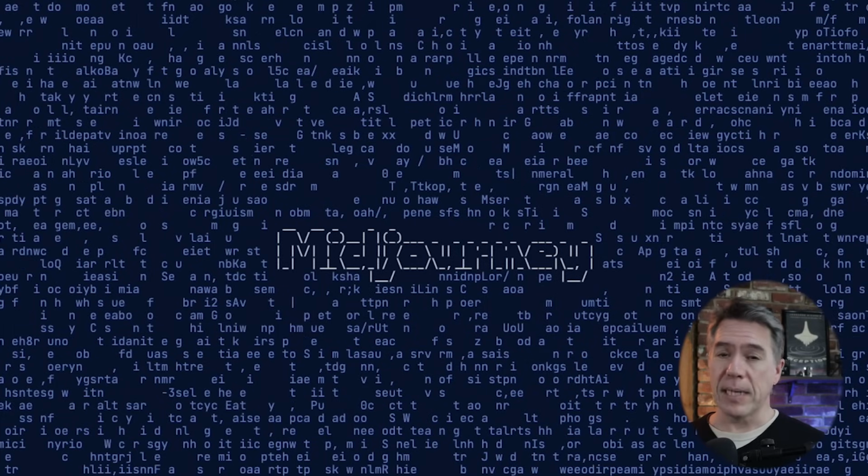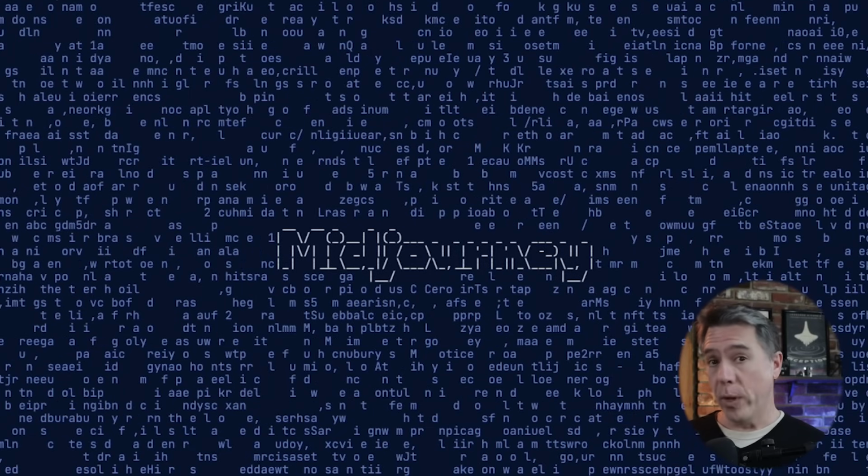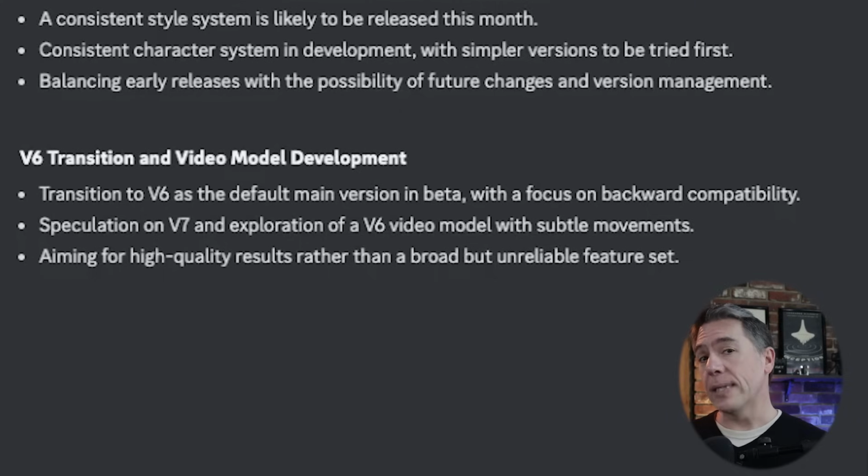Rounding out with some really exciting Midjourney news. According to the office hours this week, Consistent Characters, which have been in development for a while, will be releasing this month. Consistent Characters are 100% the most requested feature from Midjourney, so this is really exciting to hear. But in addition to that, it appears that next month we'll be looking at consistent styles as well, and the first forays into Midjourney video, which is super, super exciting.